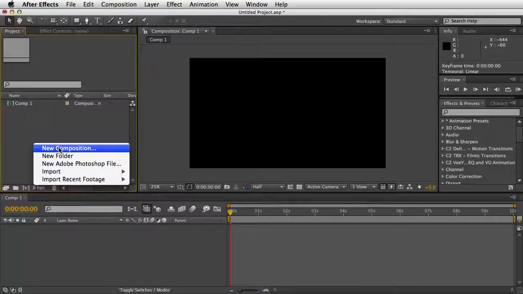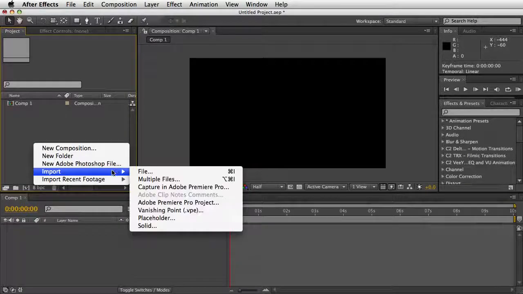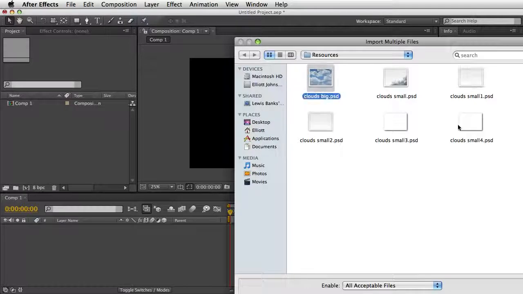In the downloads section for this tutorial I've provided a resources folder, and within that we've got various cloud images which I've cut out of different photographs online in Photoshop and made readily available to blend into one another and composite finally. So we'll open up these.